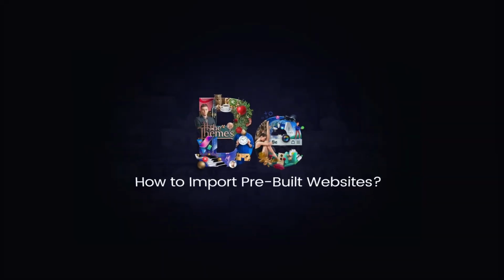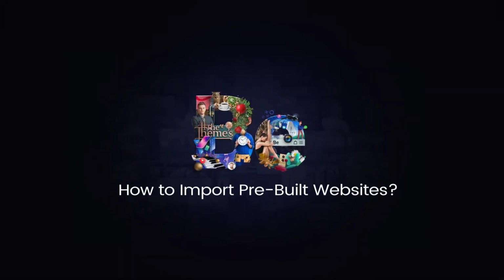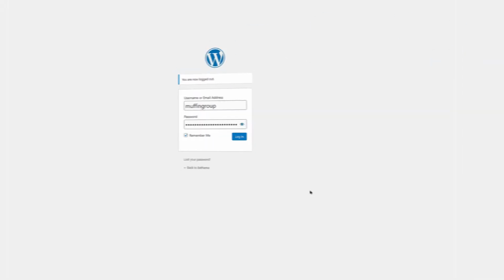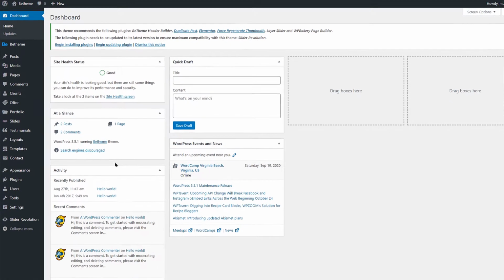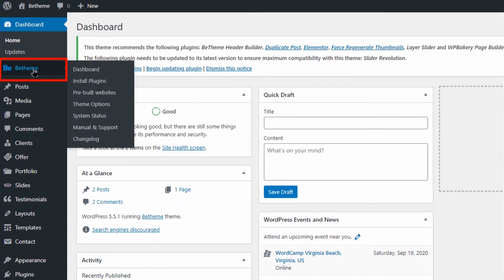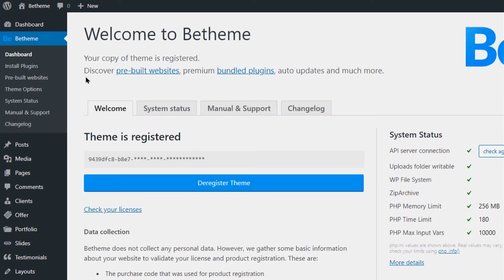In this video tutorial, we will be covering the process of installing pre-built websites. Log into your WordPress account and click on BeTheme at the dashboard's upper left-hand side. Now click on Pre-built Websites.